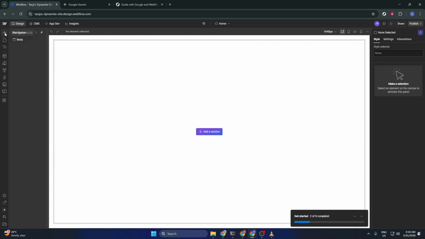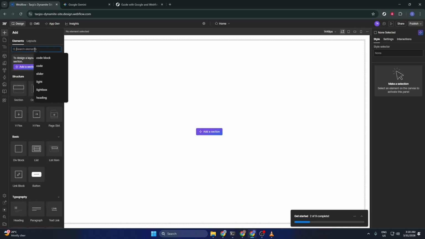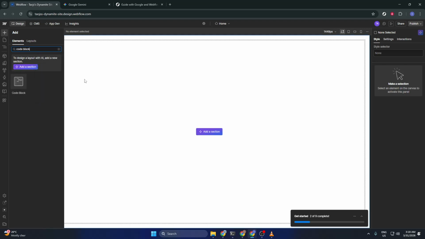Once you're in the designer, open the Add Elements panel. You can do this by clicking the plus icon in the interface. This panel is where you'll find everything you can place on the canvas, from basic layout blocks to more advanced components. Use the search field in the Add panel and type Code Block. This quickly filters the list so you can locate the code block element.